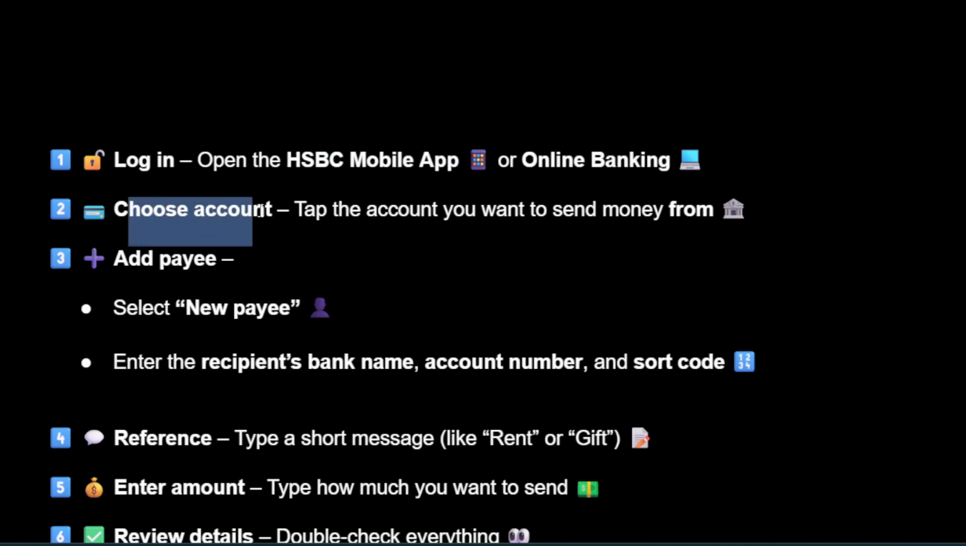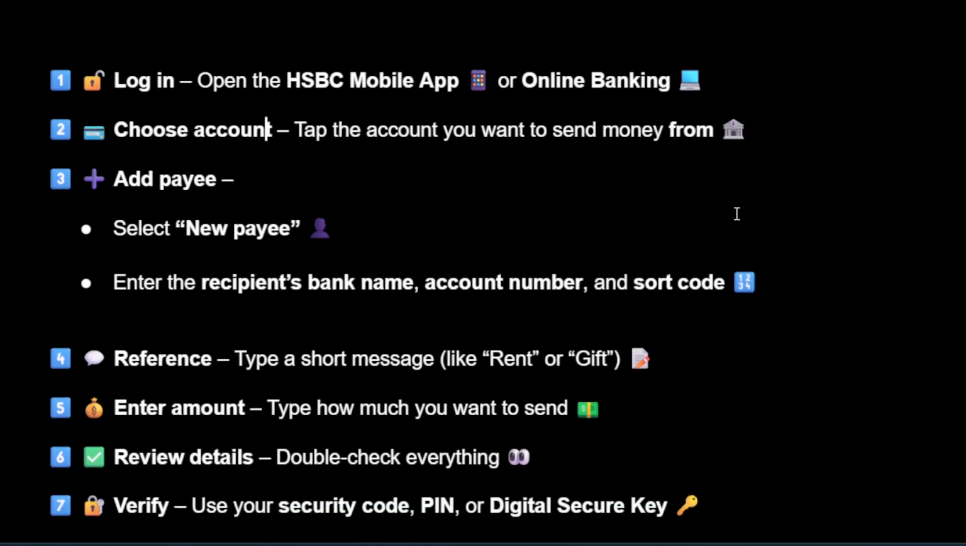Then you will have to choose account. You will tap the account you want to send money from.